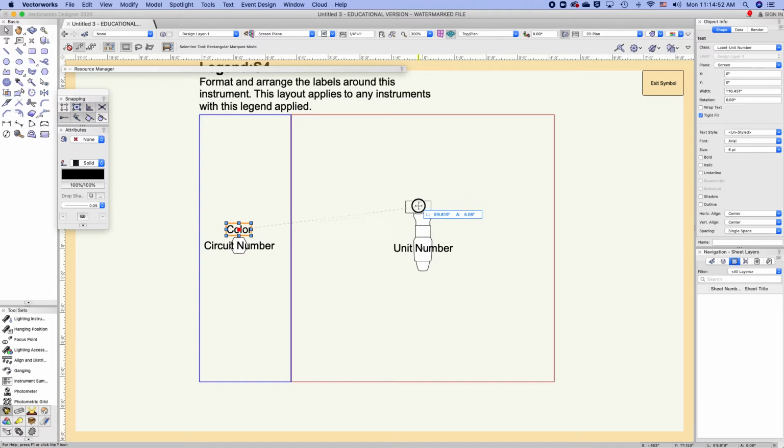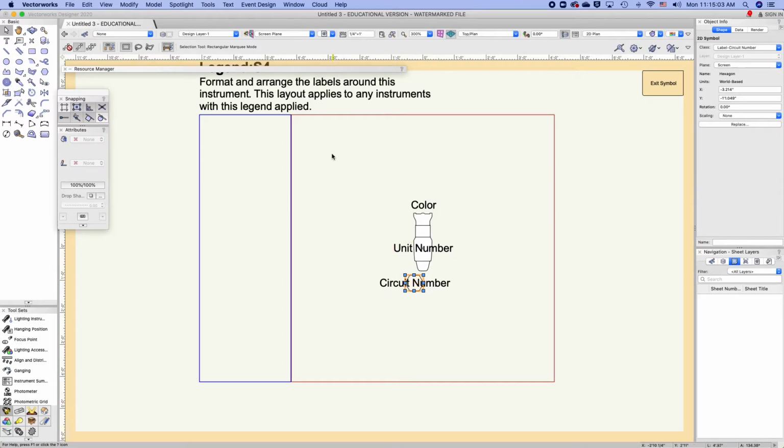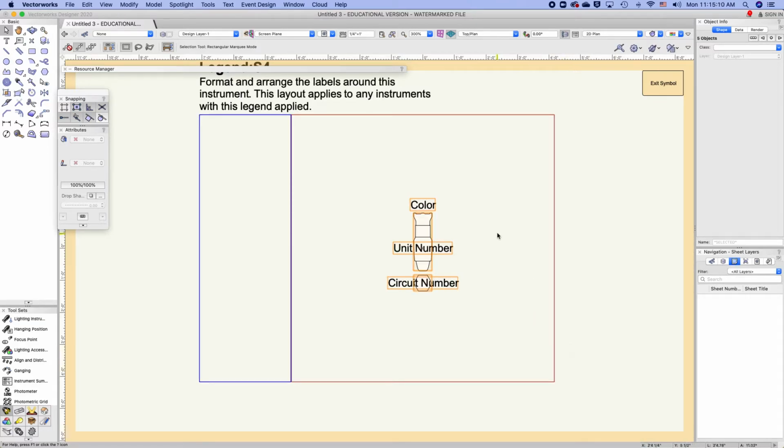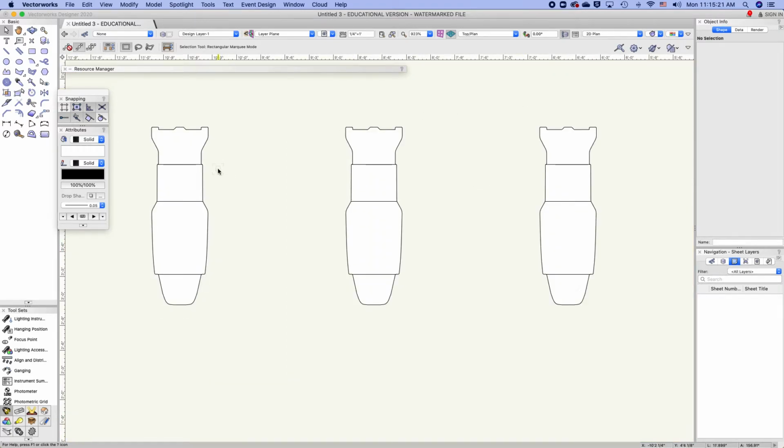The color is going to go where the color goes, right there near the gel frame. And then the circuit number I'm going to place down here. And I'm going to bring the shape down here as well. Okay, now just to make sure everything looks nice, I'm going to go ahead and select everything, go to Align, Distribute, and align it to the center. So now this is what the symbol is going to look like, and any information that I put into each instrument is going to follow this same template. I'll exit the symbol. So now nothing happened to my instruments because they haven't yet been assigned.